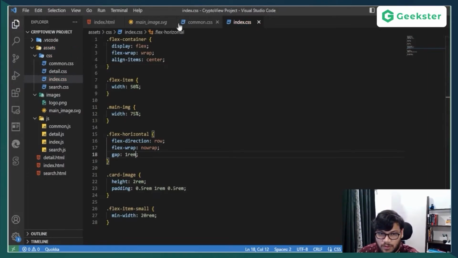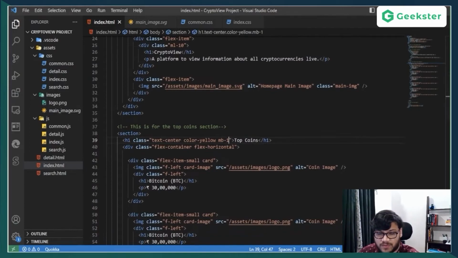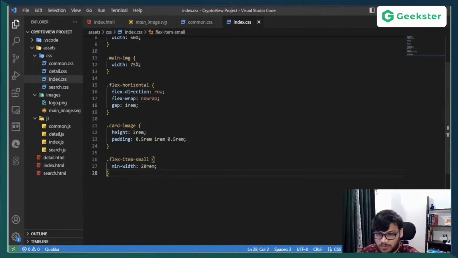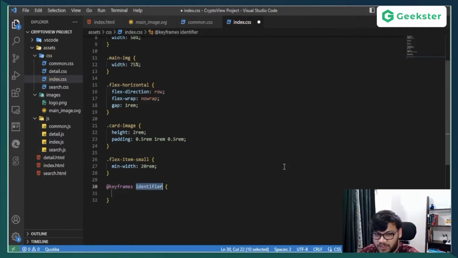Now we have the text and all of those things, and that looks good. Now let's fix the scrolling issue. Let's add scrolling. For that we need to add an animation. In CSS, you attach an animation by attaching something called a keyframe. Very simple, nothing fancy. You give an identifier, which is like a name. Let's just name it slide.